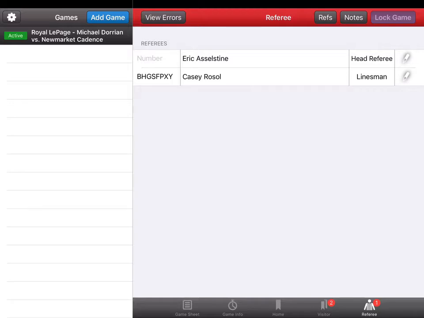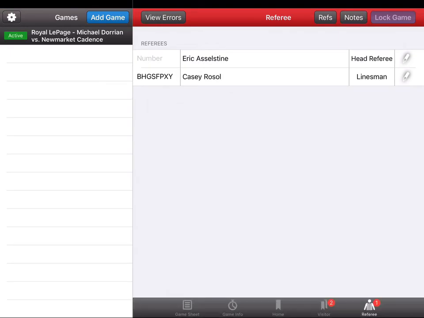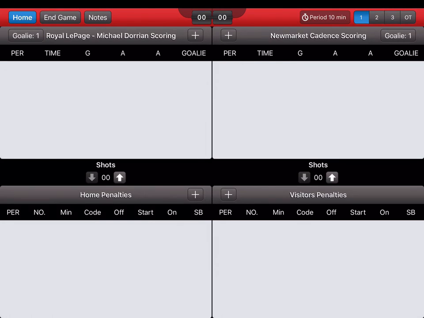So basically now you're ready to use the game sheet. You've set up everything, and we can start using this to record penalties and goals during the game. And that would be on the bottom left icon, the game sheet icon. That'll take you to the actual game sheet. If you want to go back to the previous screen to see the tabs, just click on the Home button. We'll talk about the game sheet in the next video.